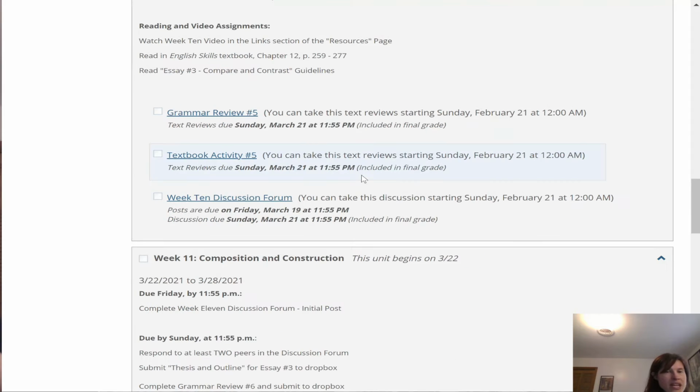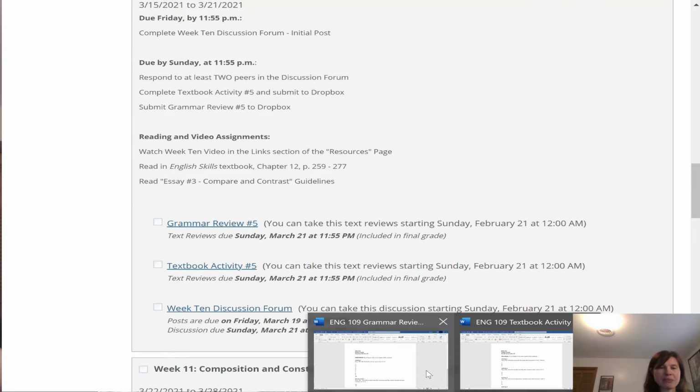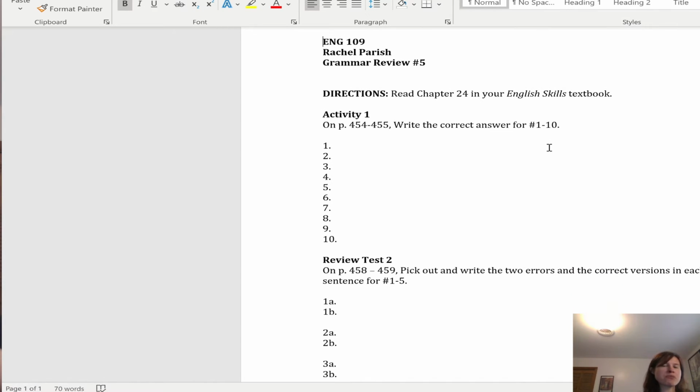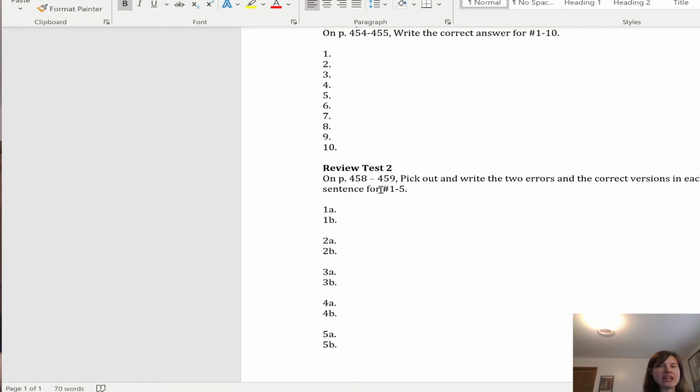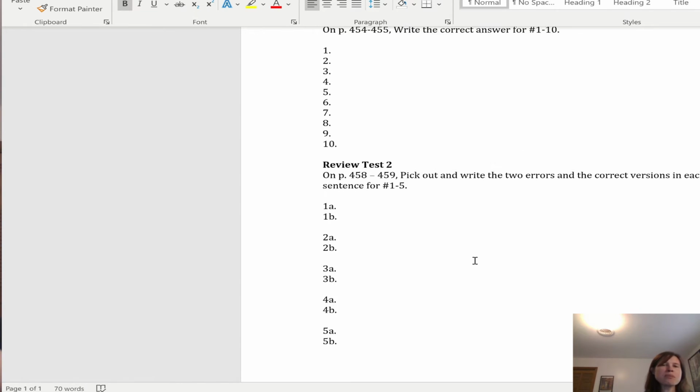The other assignments this week: there's the discussion forum, which I'll show you all in just a moment, but we also have grammar review number 5 and textbook activity number 5. So I'm going to pull those up here. Grammar review number 5 is based out of chapter 24 in our textbook. The directions are on pages 454 and 455 for numbers 1 through 10. And then on pages 458 to 459, all you're doing is picking out the errors and correcting them for numbers 1 through 5. So it should be pretty simple.